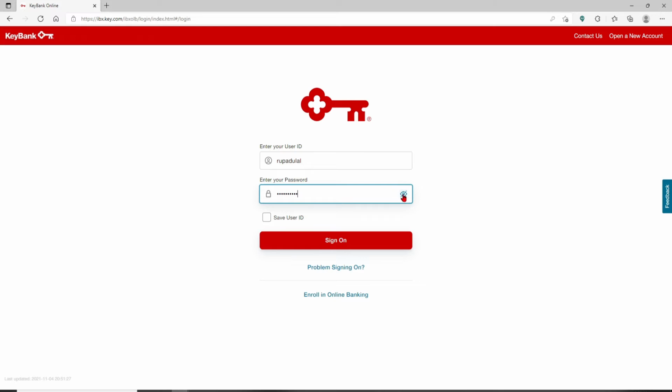Double check your password by clicking on this little eye icon at the right corner. If you want the system to save your user ID so that you won't have to type it in again and again next time, click on Save User ID box. But if you're using a public device or a shared computer, leave it unchecked before logging into your account for your security.